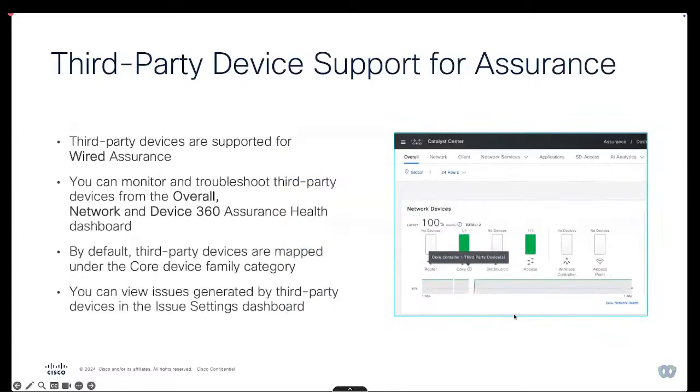Now, for third-party device support for Assurance, Catalyst Center Wireless Assurance will extend a little bit the monitoring and troubleshooting capabilities for these third-party devices. You will be able to monitor and troubleshoot these devices with a limited Device 360 view, but you will also now have the Assurance Health dashboards available for those, right, to make sure the devices are good or not.